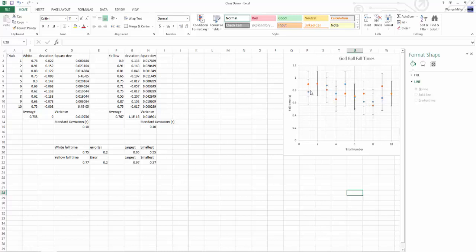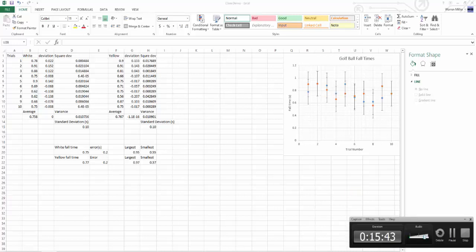So I hope that was helpful, and now you know how to find standard deviation. Pretty easy. And you can use error bars, right? It'll be a little different depending on the Excel version you use, but that's it. All right, good luck.